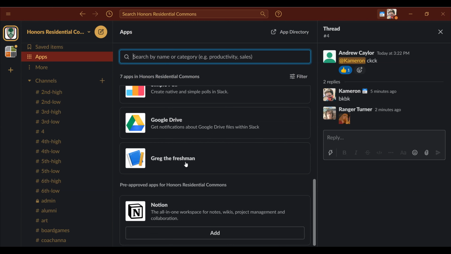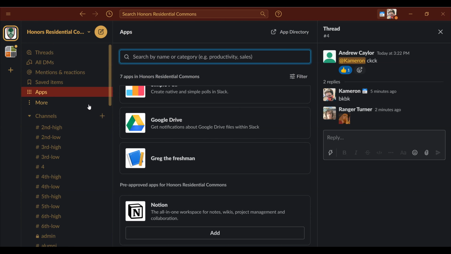So if you ever care about adding new apps, you have some functionality that you think our Slack should have, just let us know and send an admin, myself, Ranger, Dr. T, a message, and we can set that up for you, as long as it's appropriate and fun enough. So with that, that's pretty much all you need to know, guys. That's a lot of the meat of interacting with people on Slack.